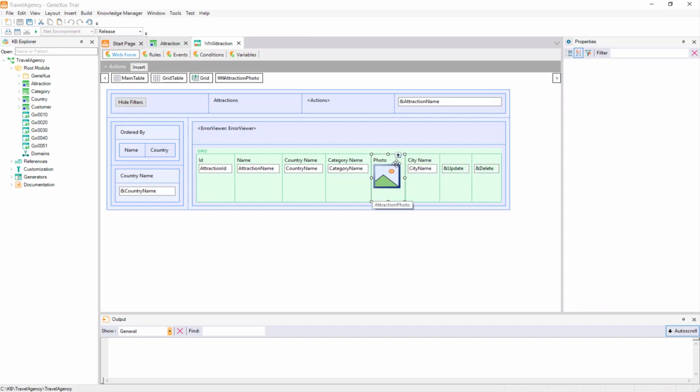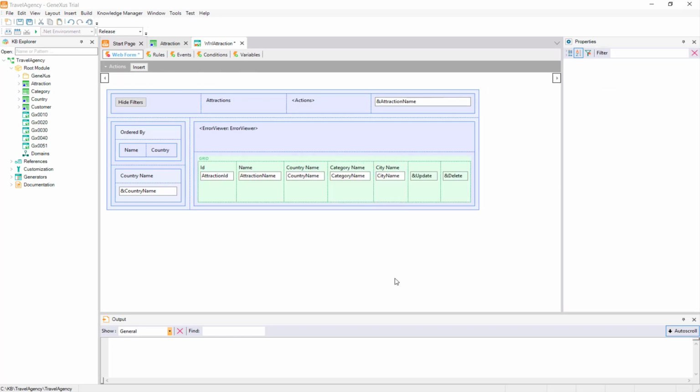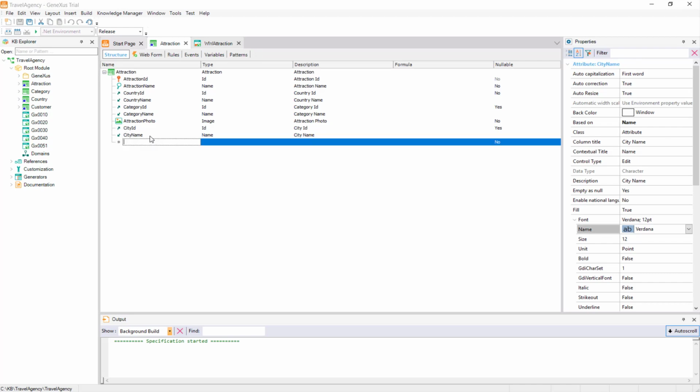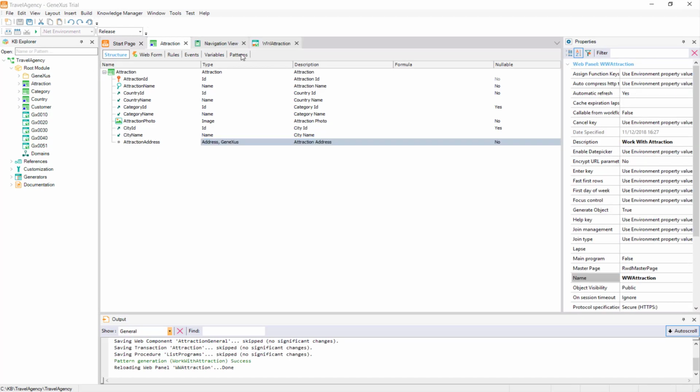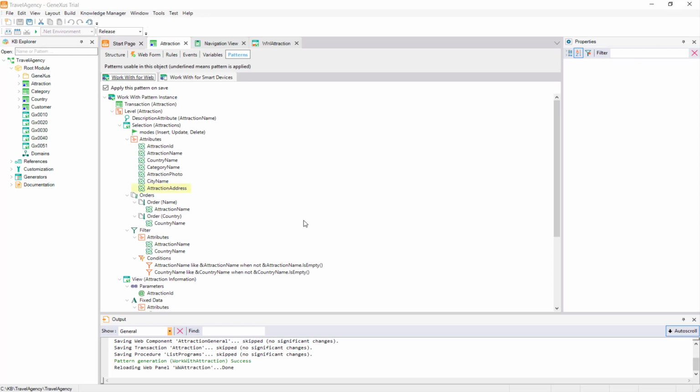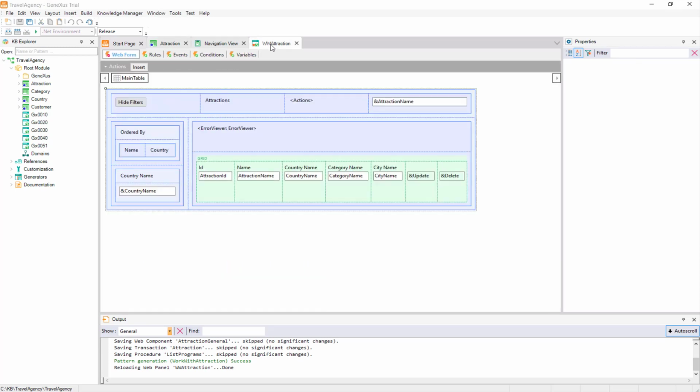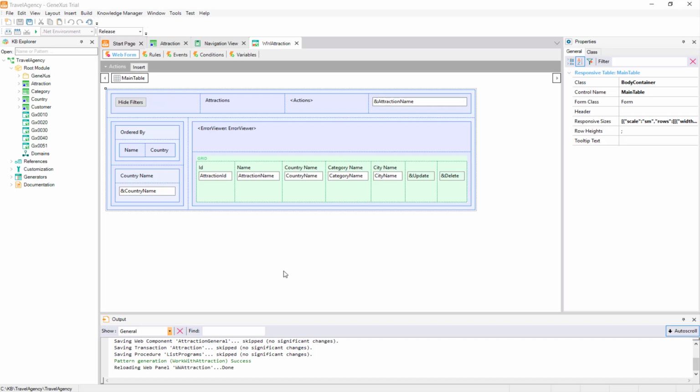For example, if we open one of the objects generated by the pattern and edit its form, the dynamic relationship between the instance and the generated object is lost. That is to say, if we add the attraction address attribute again to the transaction structure, it's added to the pattern structure, but not to the generated object. Let's remove it. The same happens if we change the events, rules, or any other section of the object generated by the pattern.